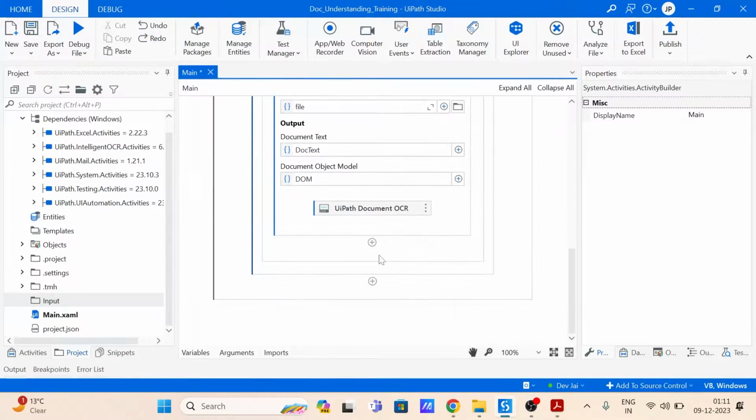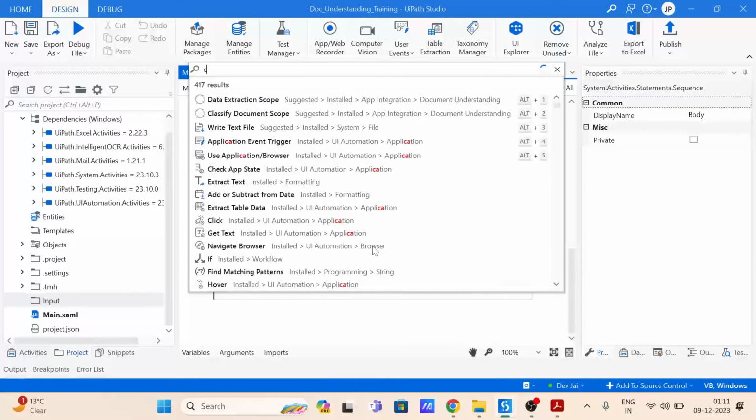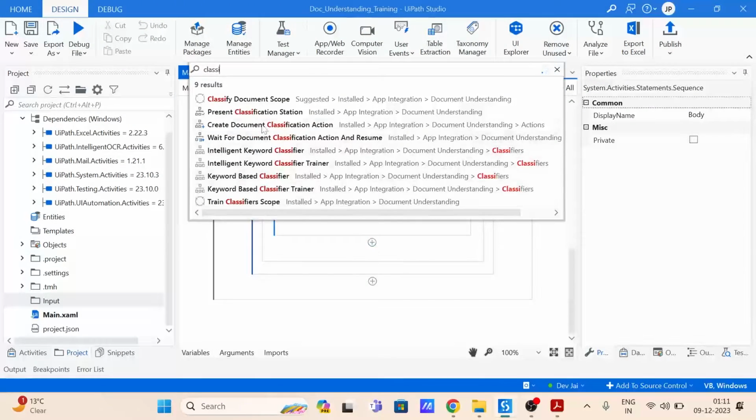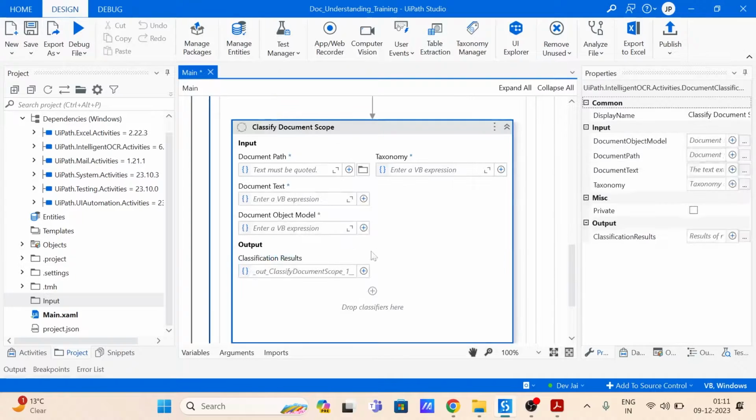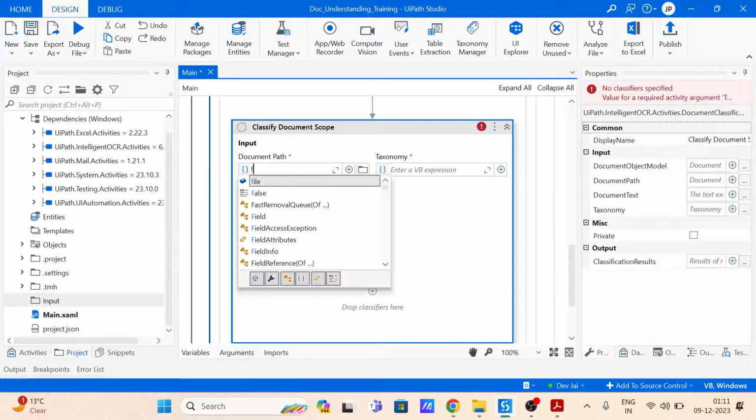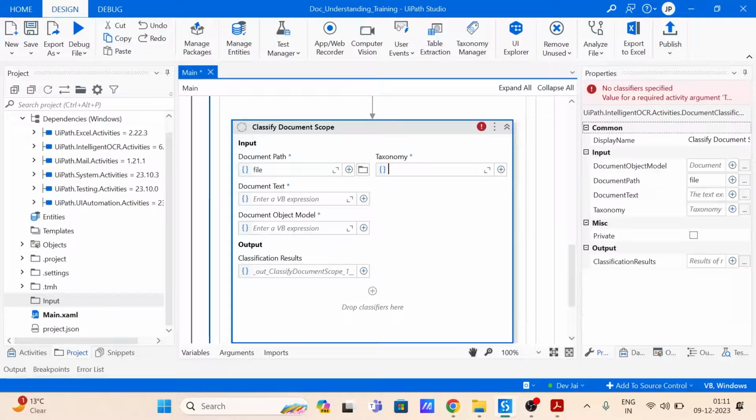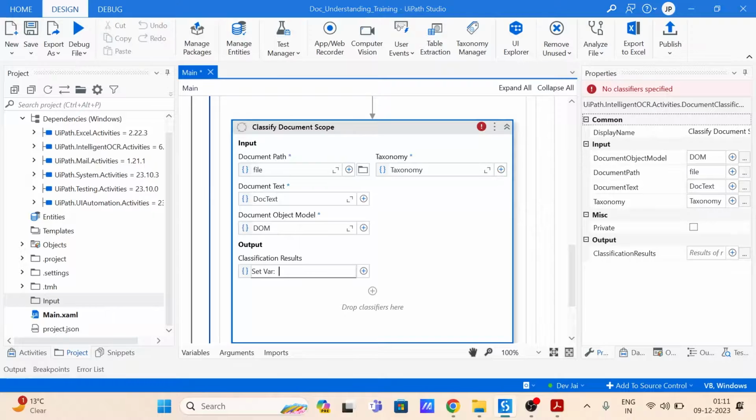Everything will be inside the for each loop, right? So as you know guys, the classification will be done inside a classification document scope. The document path will be file. The taxonomy here will be taxonomy. The document text again will be doc text. Document object model will be DOM, and for the classified results, I have to initialize a variable, classified results.